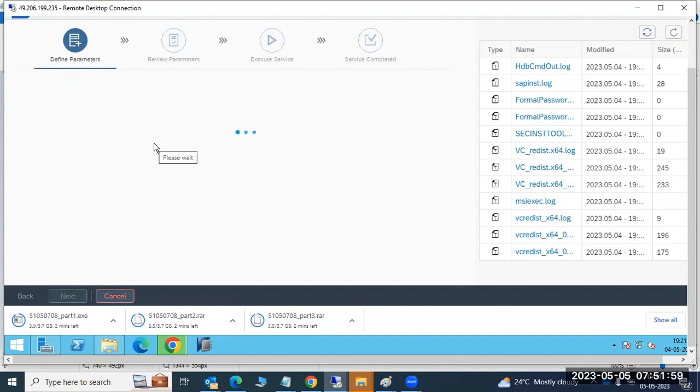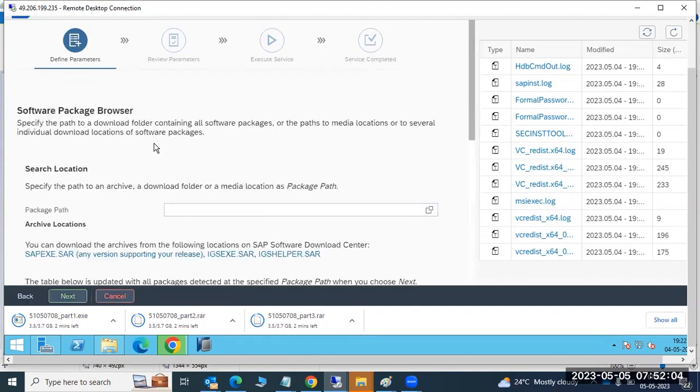Because now we connected to the database. So now we can see we got the software's path. With SWPM, we have started. Now it is asking for the kernel path. You can download the kernels from this location.